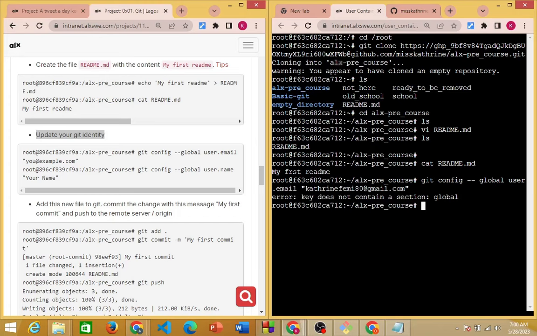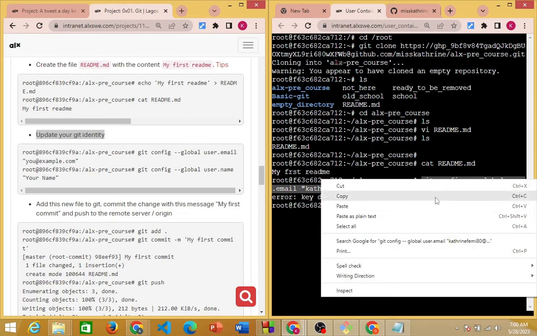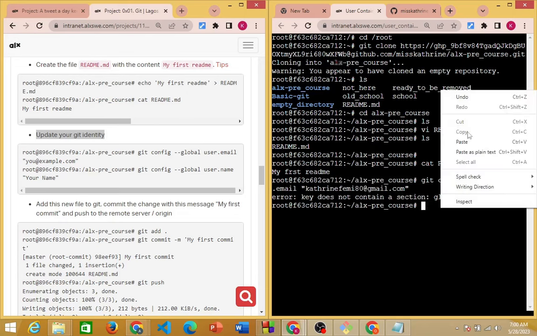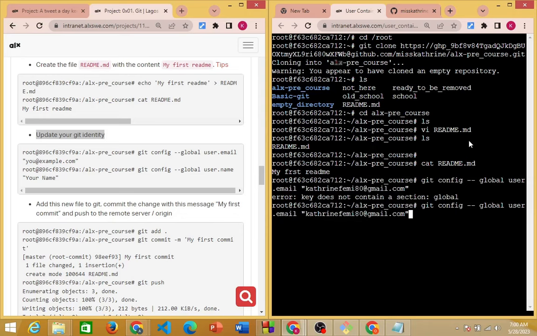Okay, let me do that again. Just going to copy it. There is a little error there. Git config --global. After the -- there's no space, so I go back. Okay, if I hit enter now, all right. So it has configured the email address.